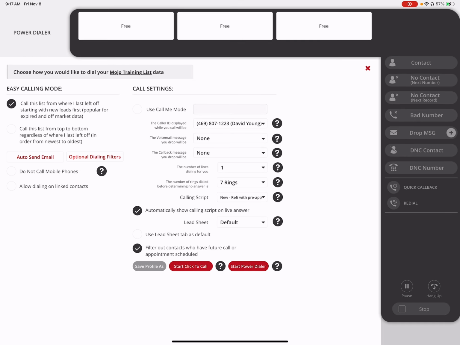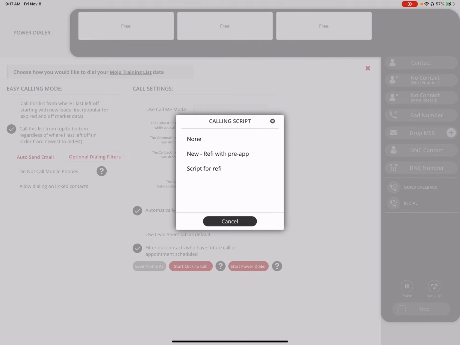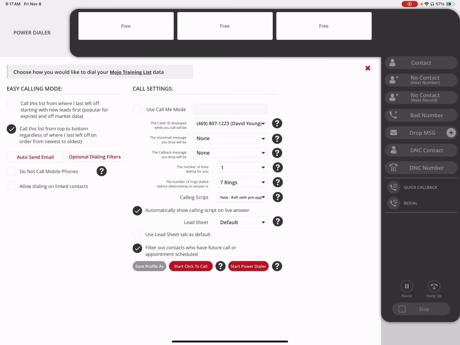Bam. Then you're going to look at the left-hand side here. You can call any list from where you last left off, or you can call it from top to bottom regardless. Select your phone number, and then if you want to do voicemail drop, I typically don't. Number of rings 7. You got a couple of calling scripts in here. There'll be a lot more when you're watching this video, but at least you get an idea. I like the refi one because that's what we're helping a lot of people with these days. Red button in the bottom right, start power dialer.